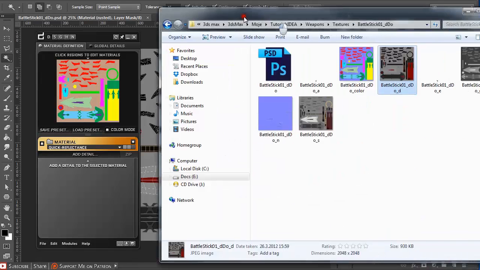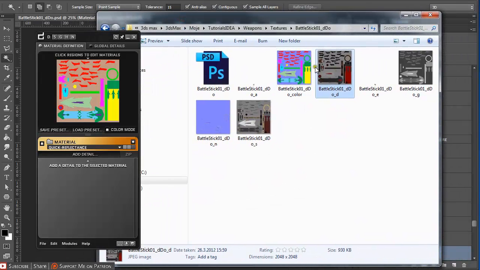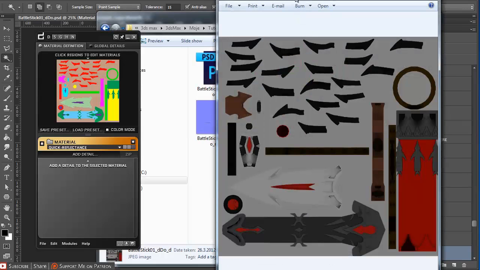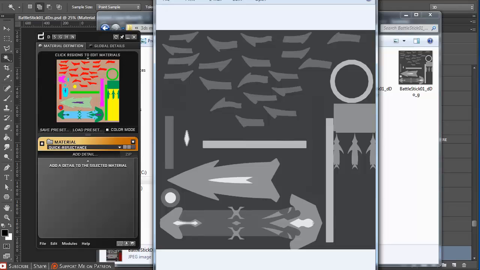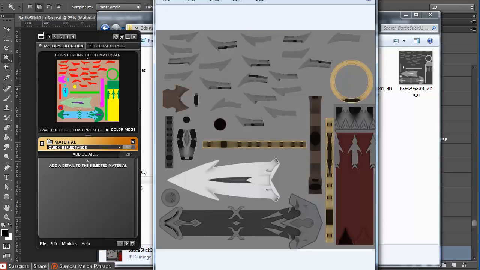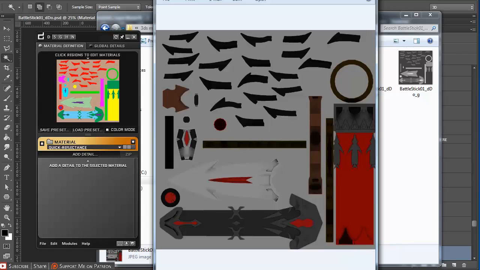So then if you just open up your folder, you can see it exported the diffuse, specular, and this is glossiness, and normal map and specularity, and you have all your textures ready to be used in some game engines or some other software. And so this was it, a quick overview how to use dDo to create textures for your models.